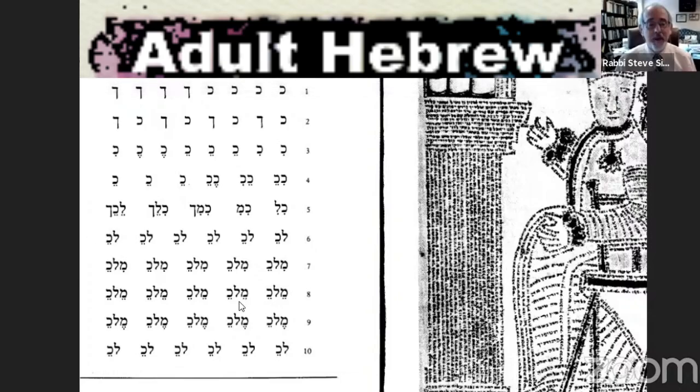Line 8. Melche, melche, melche. You know, 2 horizontal dots makes the A sound. You can't really say melche because the lamed kind of changes the sound. So may becomes male, melche, melche, melche.